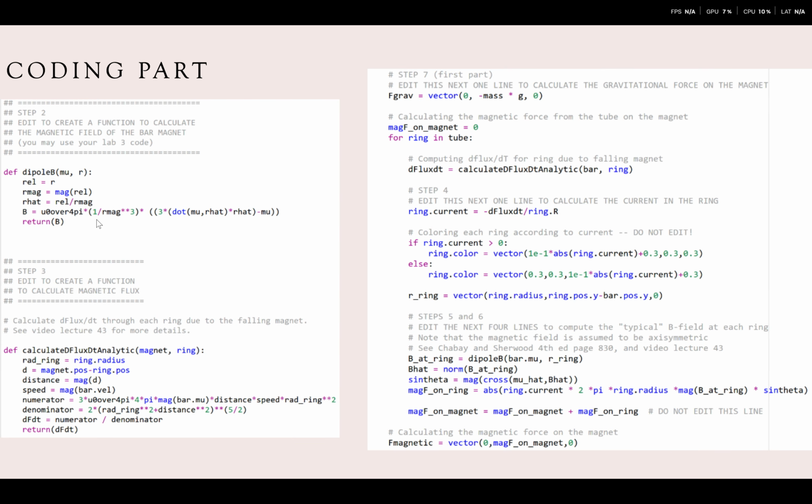And then how do we code that? We're going to have how we calculate dipole magnetic fields, and our new equation, which calculates the change in flux for Faraday's law. Then we have the forces section. We have the force of gravity, which is just mass times g. And then we calculate the change in flux.